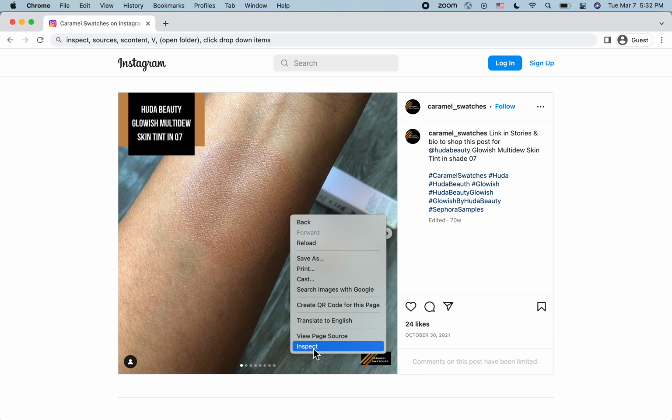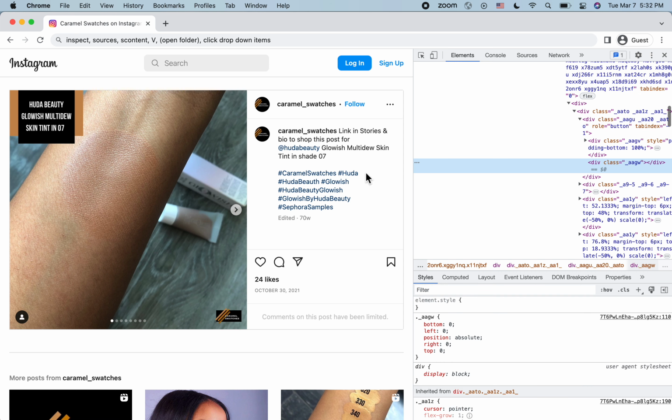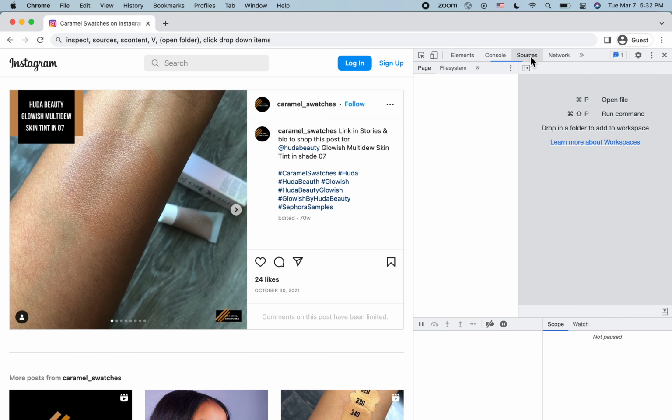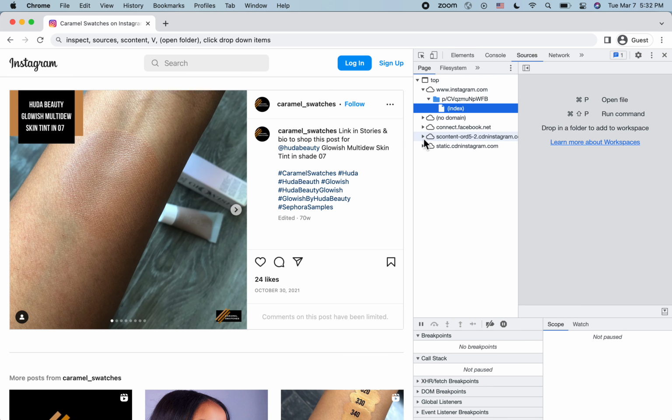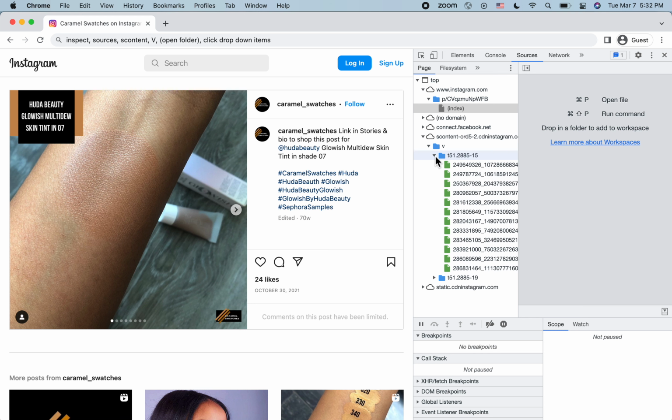Instead, what you can do is come down to the bottom of the drop down where it says inspect. And then from there, you can click on sources and then click S Connect and then the folder marked V and then the first folder from there.